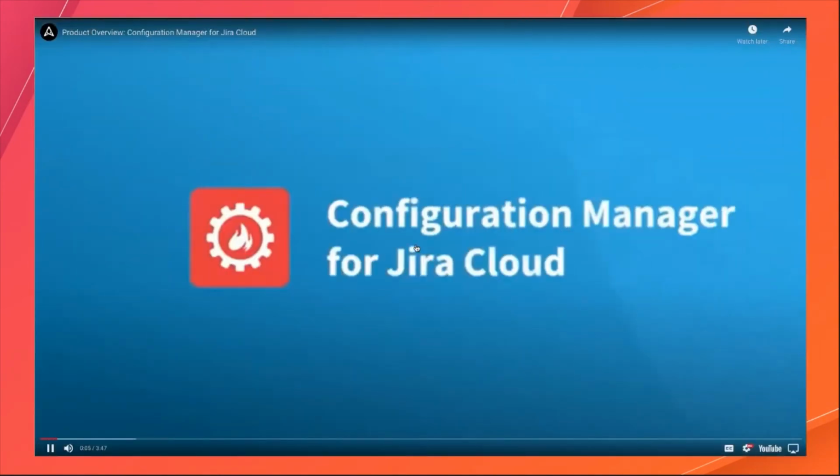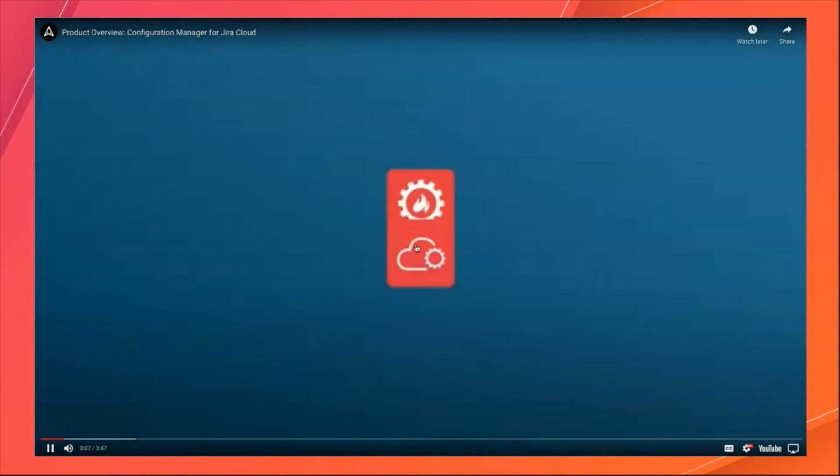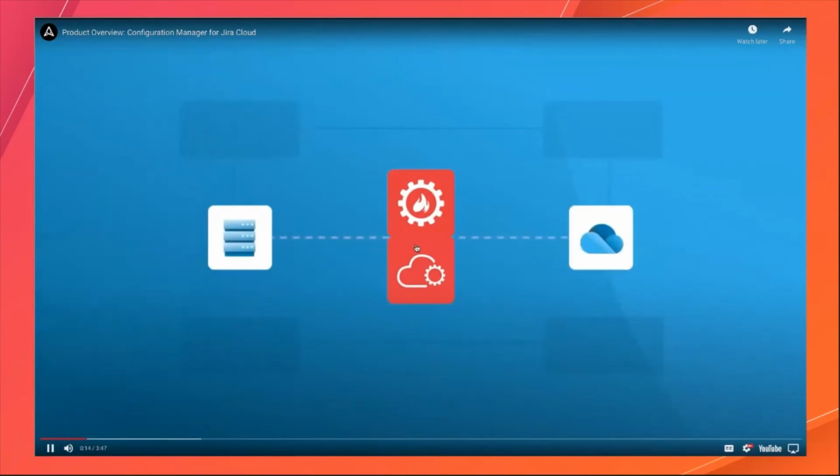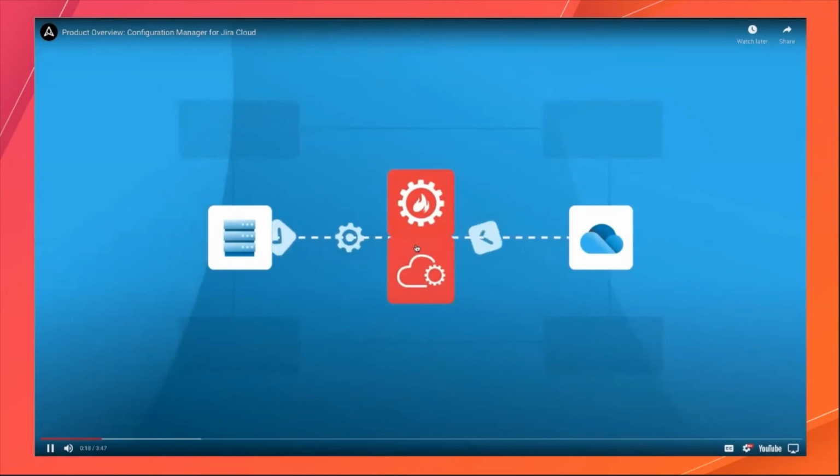Introducing Configuration Manager for Jira Cloud. CMJ Cloud combines with the Cloud Migration Tool, available for free, to perform migrations from Jira Core on server to Jira Cloud. This solution provides a seamless migration experience of Jira projects and settings at scale.